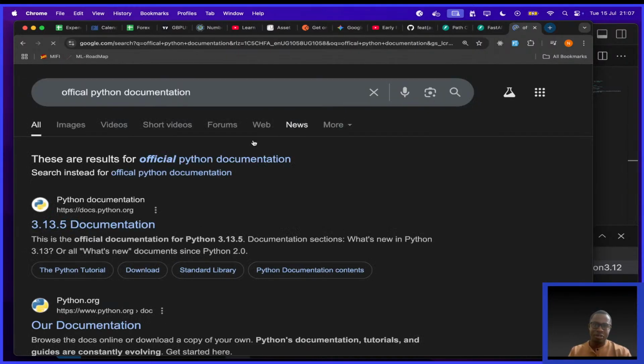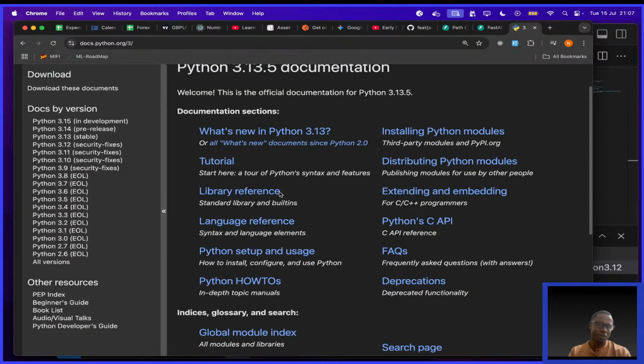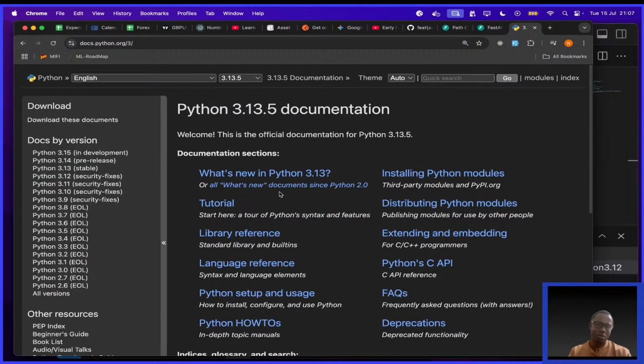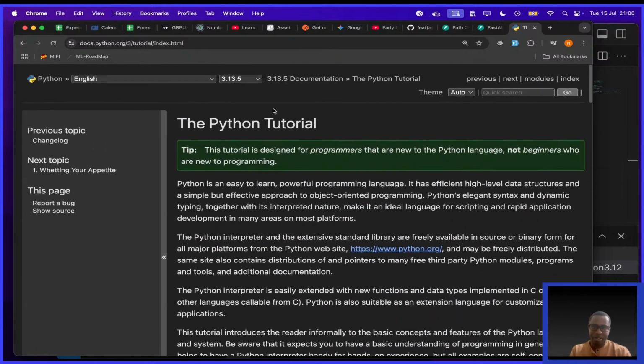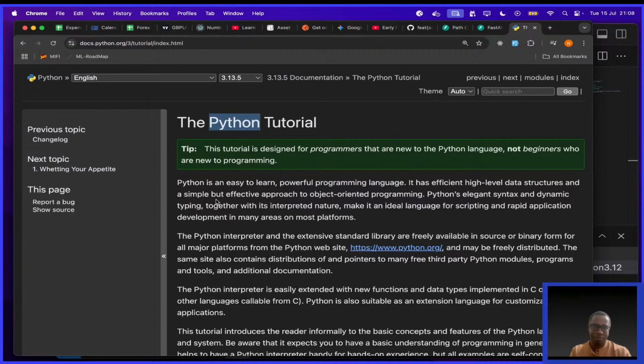Okay, you may try this, but it may not be good for you as a beginner. You may not be able to understand, but if you think you can, look at their tutorial. They have a tutorial here, the Python tutorial. You can try this. And you see here they say this tutorial is designed for programmers that are new to the Python language, not beginners who are new to programming.